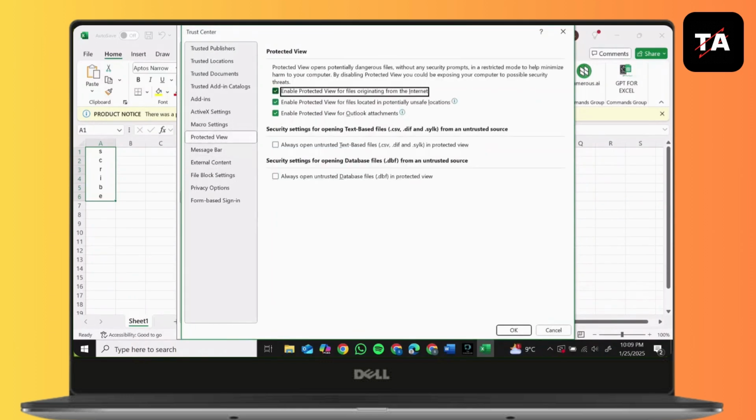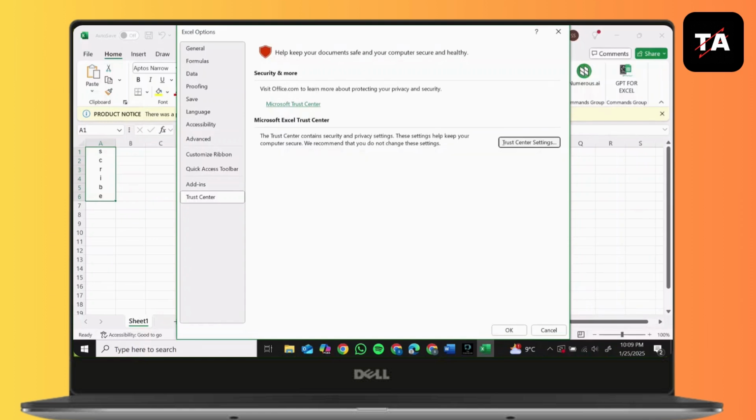Above Message Bar, you'll find Protected View. Make sure there's no tick mark in all the three options. After that, you're good to go. That's how to fix if "file format or file extension is not valid" in Excel pops up.